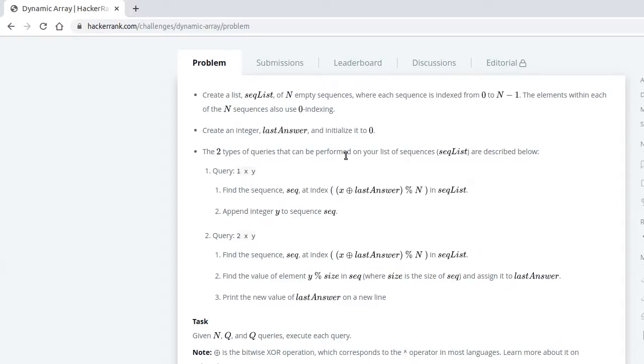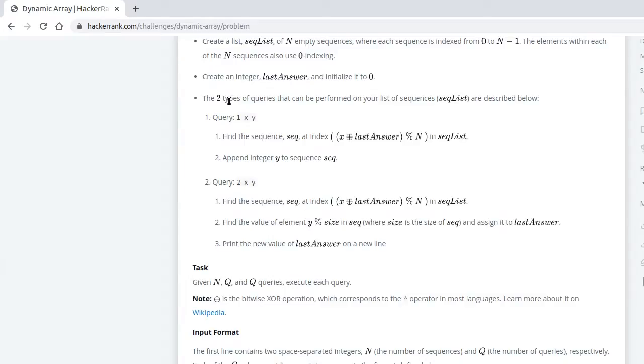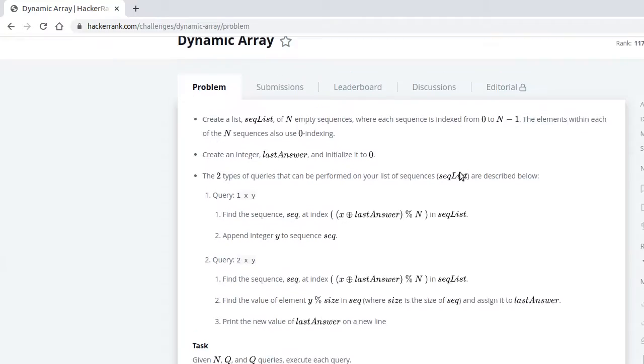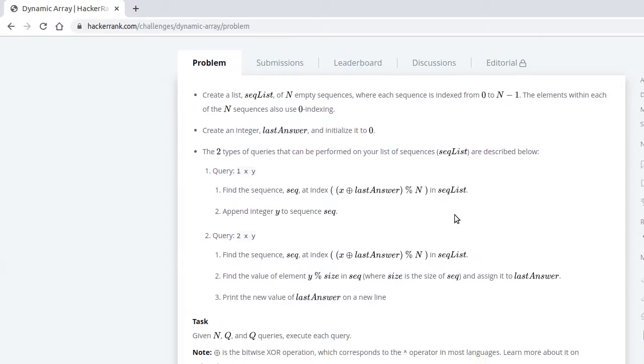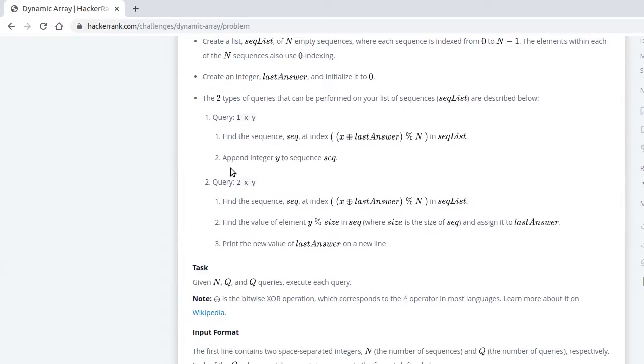Two types of queries that can be performed on your list of sequences are described below. Okay, so there are two queries. Query 1 x y: find a sequence at index... what is this thing? Last answer, modulo n, in sequence list. Is this an easy example? I mean, lots of people solve it, so it's not that hard, I suppose. Append integer y to sequence.